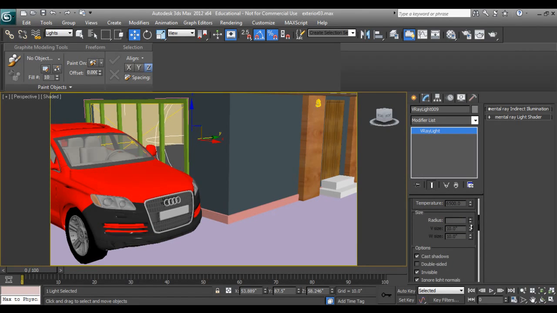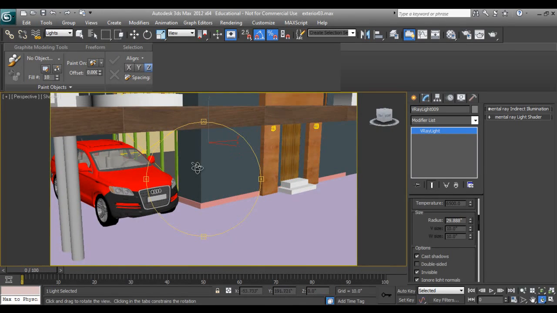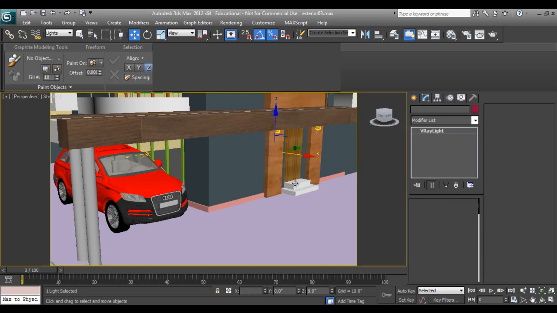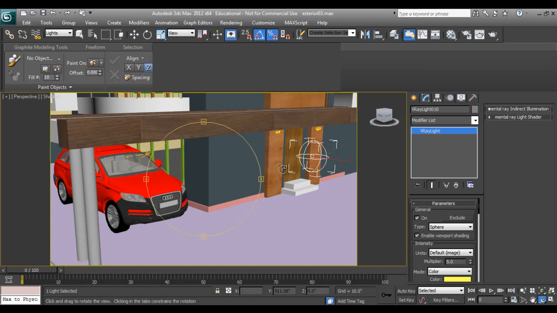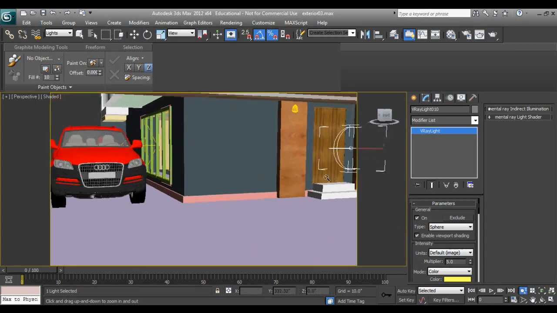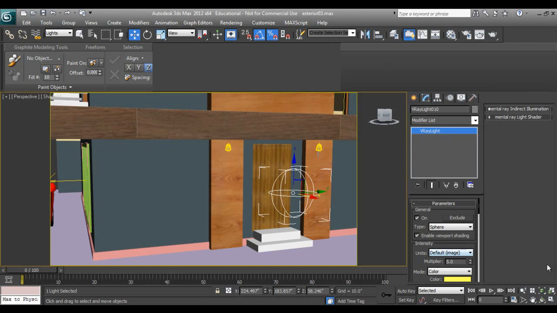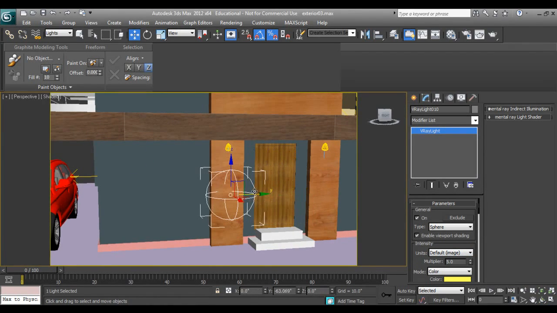Come down with radius. Same light I can make over here. It gives a very nice effect, because photometric only gives some amount of light. Generally people use Vray IES, but I don't use it. Maybe in the next tutorial I'll surely make IES lights in my work.